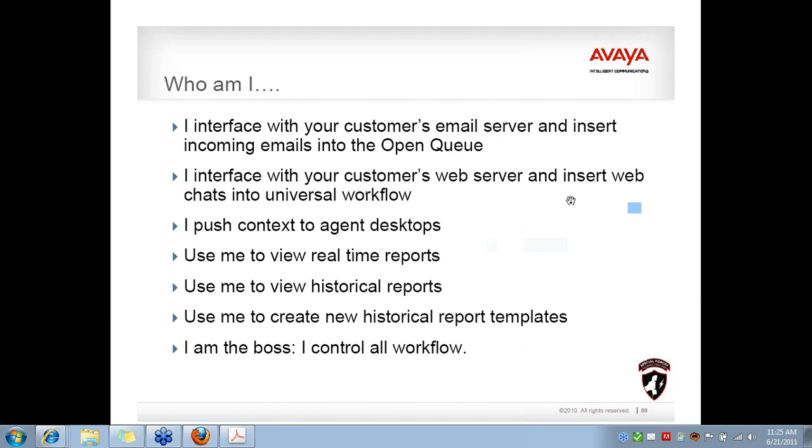The AES server would go away. It's replaced by CCT, and the Avaya Contact Center would give you the opportunity to utilize the Avaya Contact Center workflow queuing as well as third-party queuing, if you wanted to do third-party queuing from your existing contact center solution.